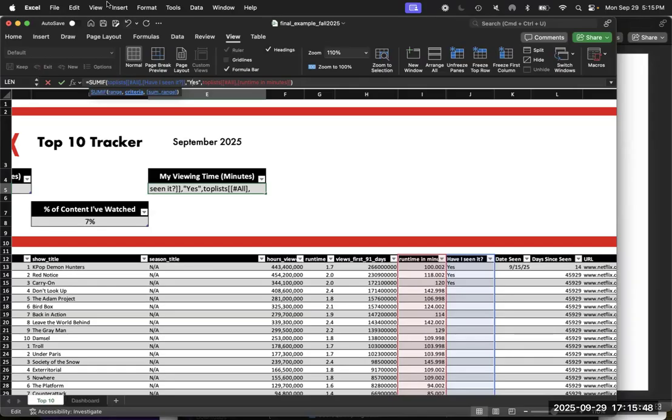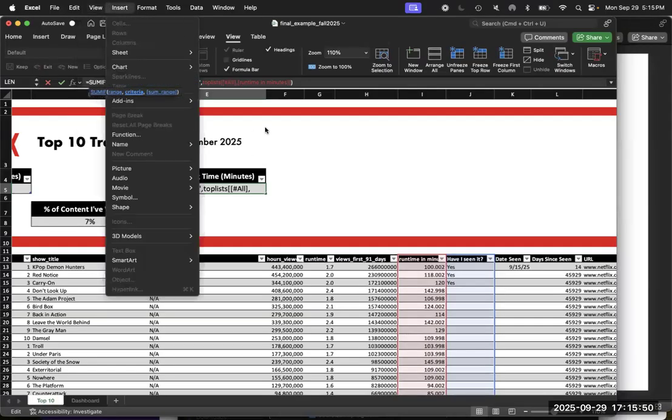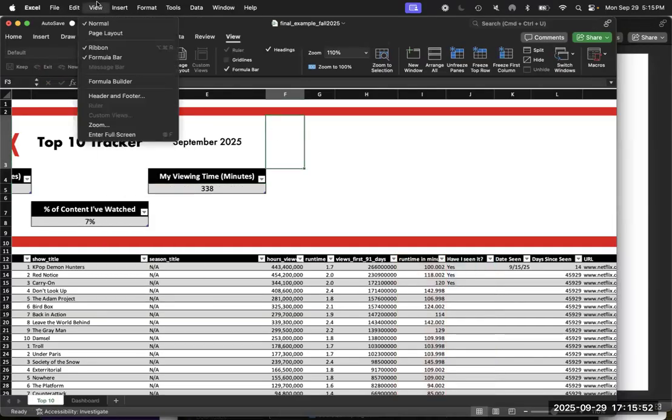That's also cool. In that case, what I would recommend is that you go to your view at the top and go to Formula Builder.